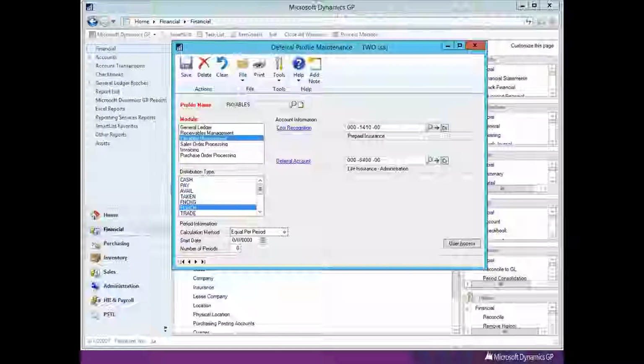So again, I can handle that revenue or that expense deferral activity in a single step, only treat it one time and do it right the whole time through.